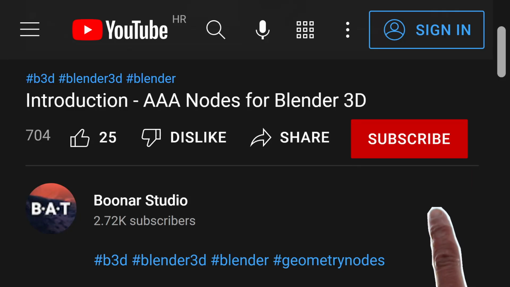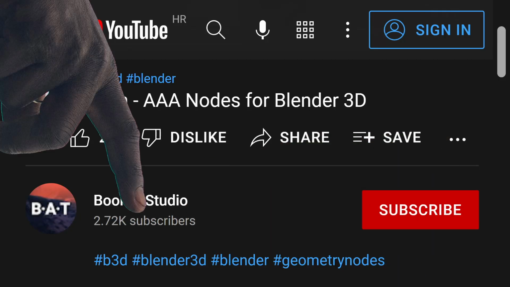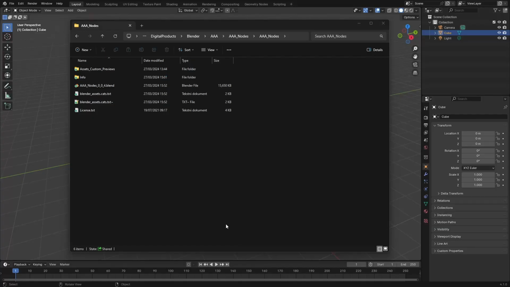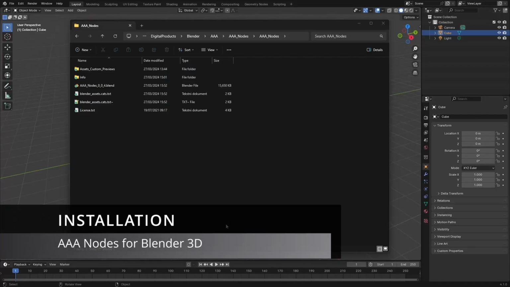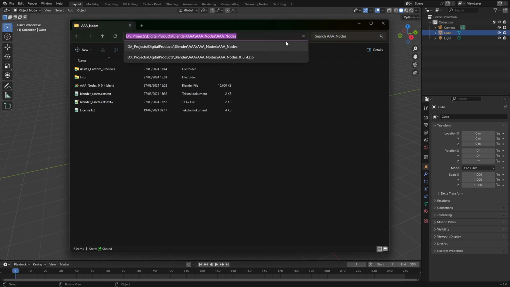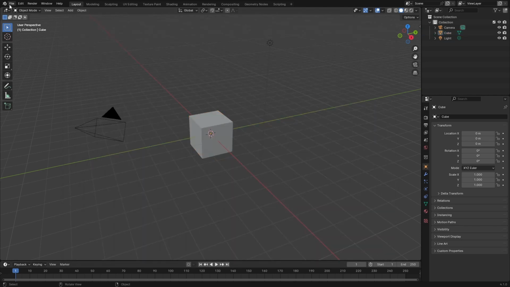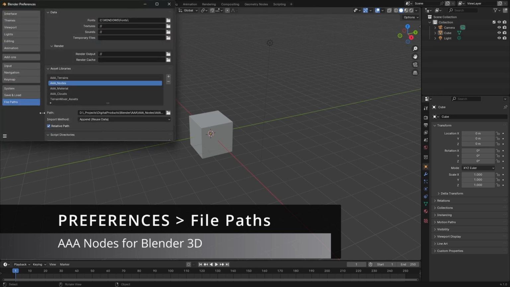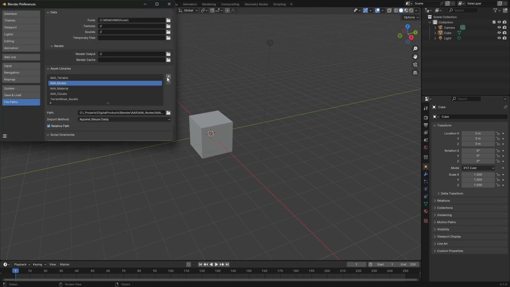Okay, let's do this. Here's another video about AAA nodes. Now, before we proceed, for those of you who haven't used AAA nodes yet, first you have to download the zipped archive, unzip it, unpack it, put it anywhere on your computer, and then copy the path to it, like so, and then go inside Blender, Edit, go to Preferences, File Paths, and then you add the new path by clicking this plus icon. I already did that.